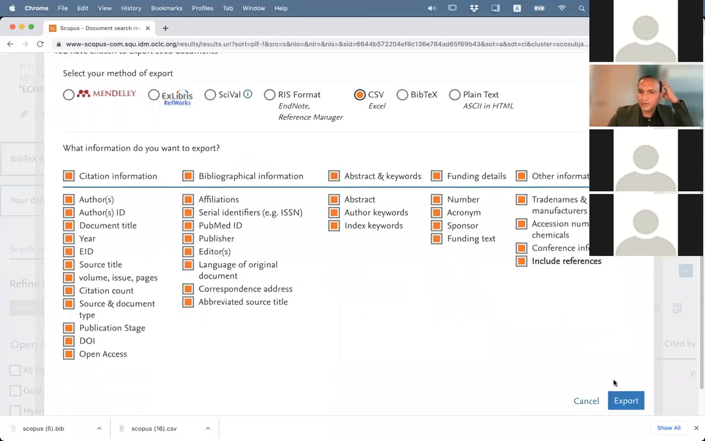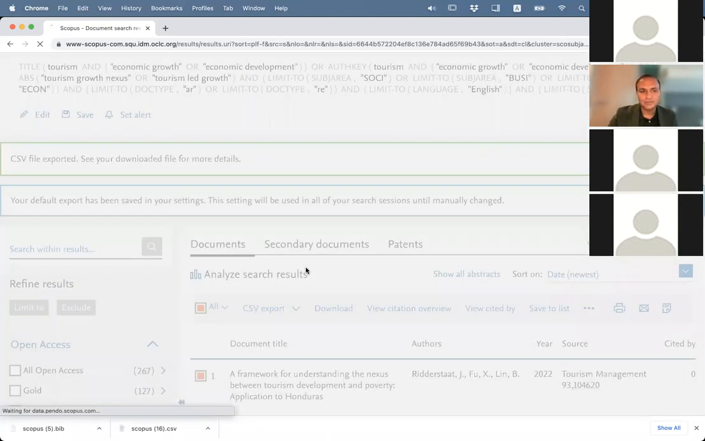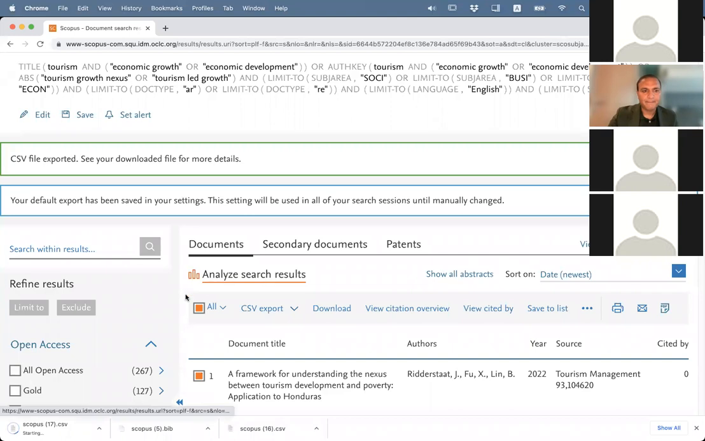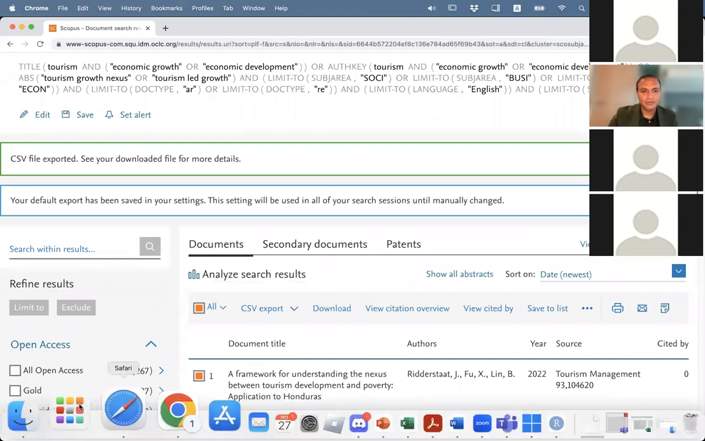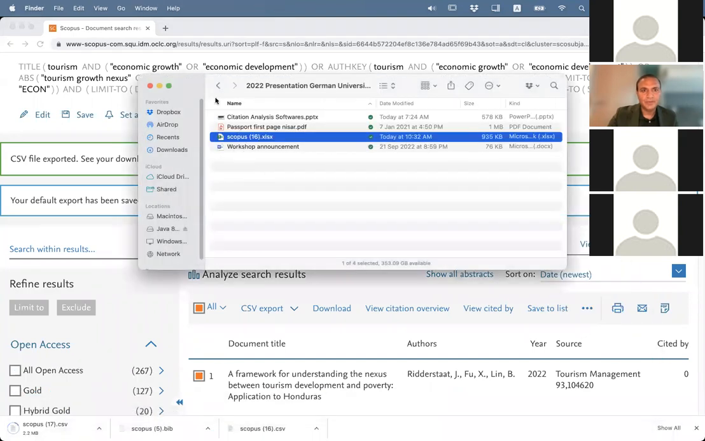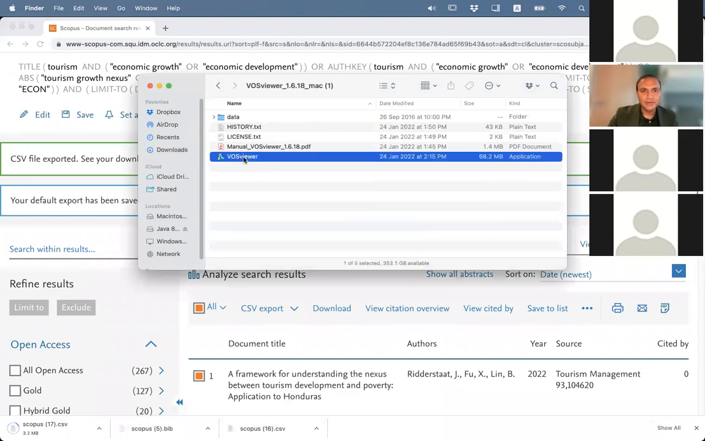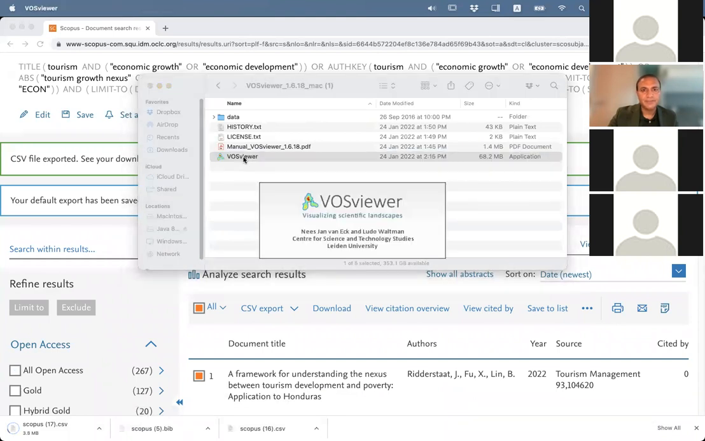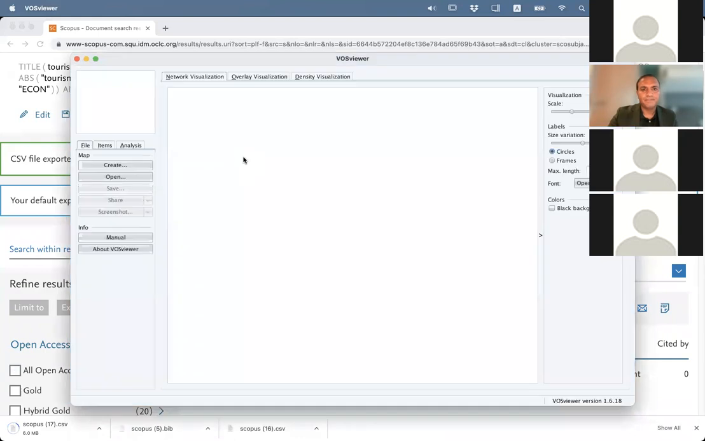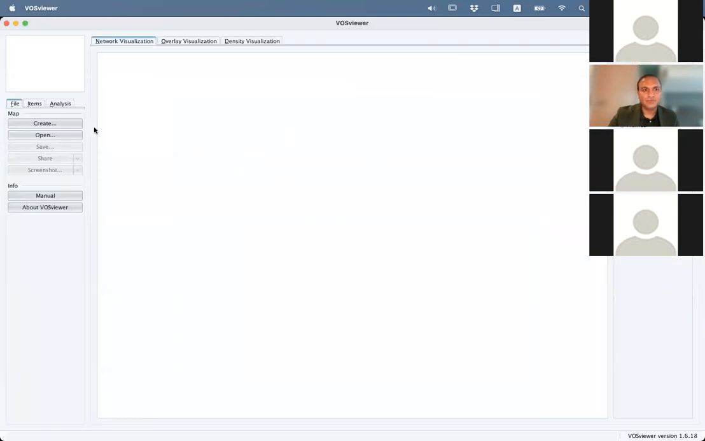I did it before, but for that I did not include references, so I need to do it again. I export them. It's being downloaded now, and I'm going to run this WASP viewer. So I go to my downloads, and here I have WASP. Okay, so now this is WASP viewer.